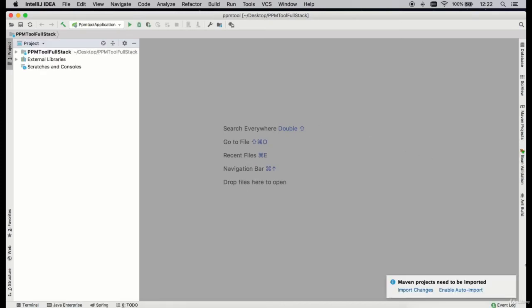For those of you using IntelliJ, I recommend that you enable auto import. If you're not using IntelliJ, I'm not really sure how this goes with STS. To be honest, it's been a while, so this is what I'm doing right now.